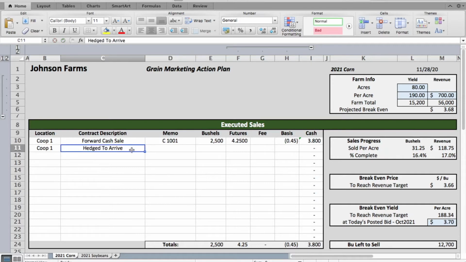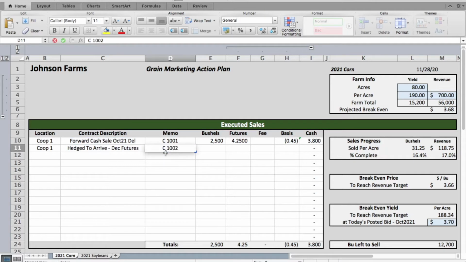Another thing I forgot to mention earlier, let's say this is against December futures. You might add in here in the description for Oct 21 delivery. It might be a note that you want to keep track of there. We are the only person selling grain to these folks, so we are the next contract number down the line. And we also did 2,500, but we didn't get quite as good of a futures price there. Basis is still 45 under here.